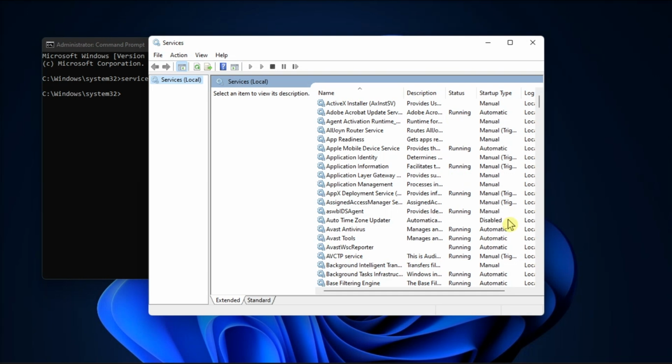So those are the different ways on how to open Windows Services in your Windows computer.